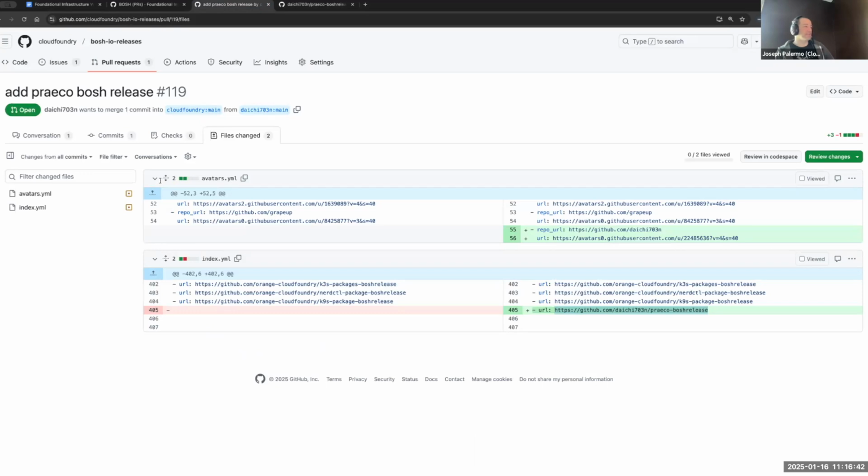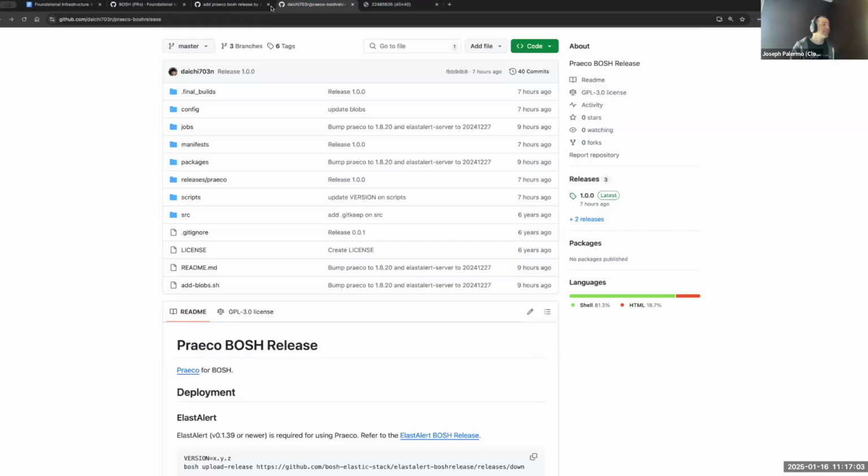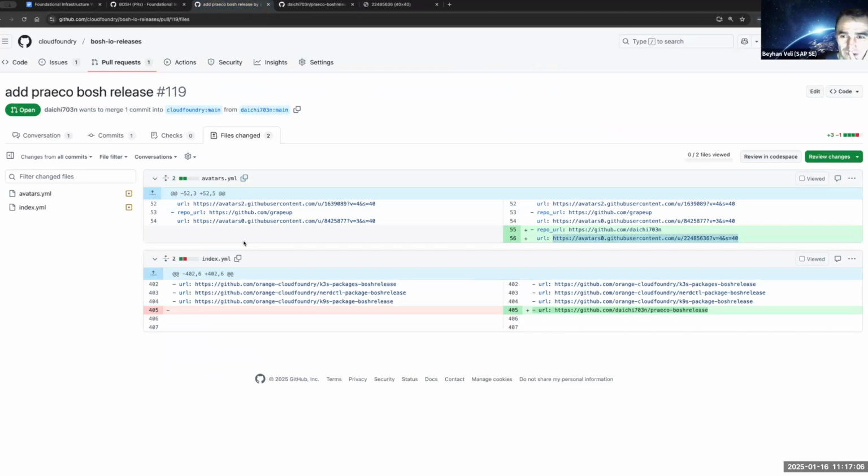What is avatars.yaml? I don't know. So it's the exact same thing, or not? I think so. It's the image of the contributor, which shows up on bosh.io, I guess. Yeah, when you look at releases, it's got a little icon next to a lot of the releases. Some of them don't have icons.